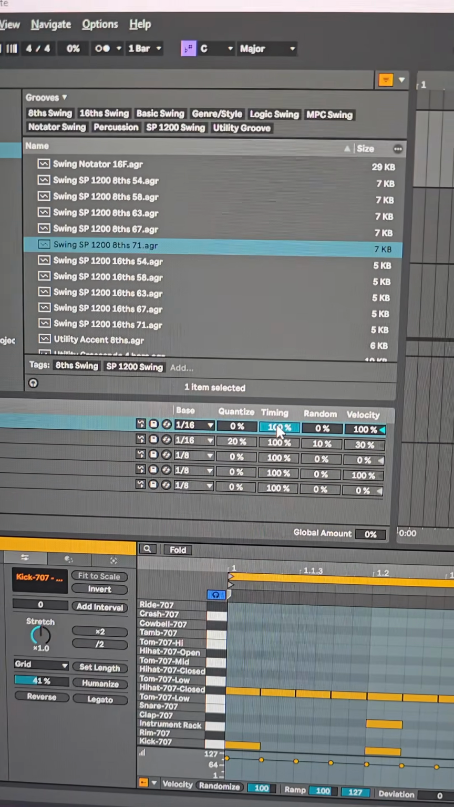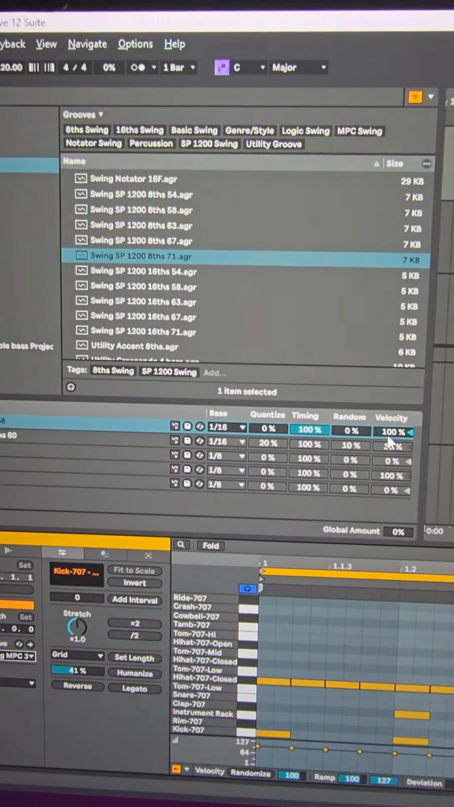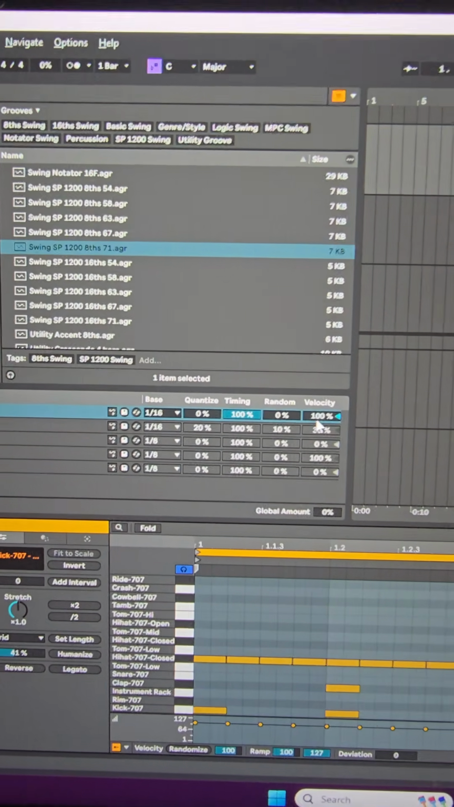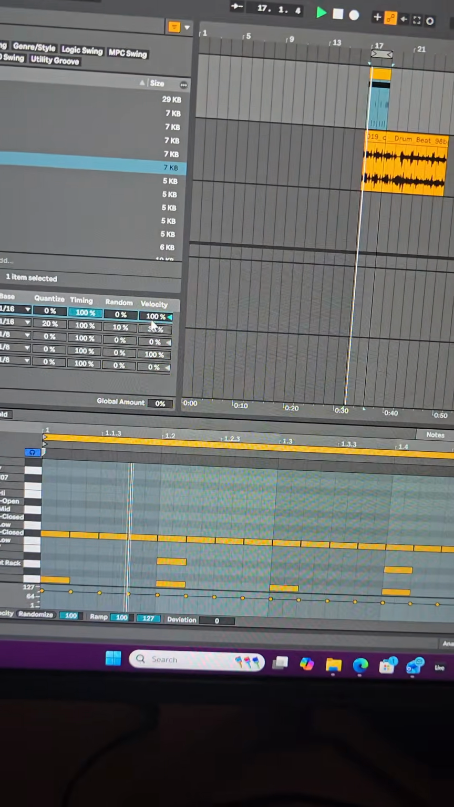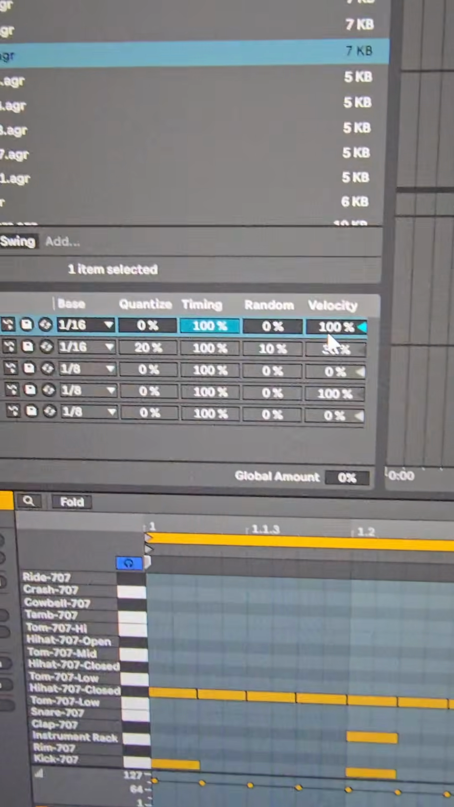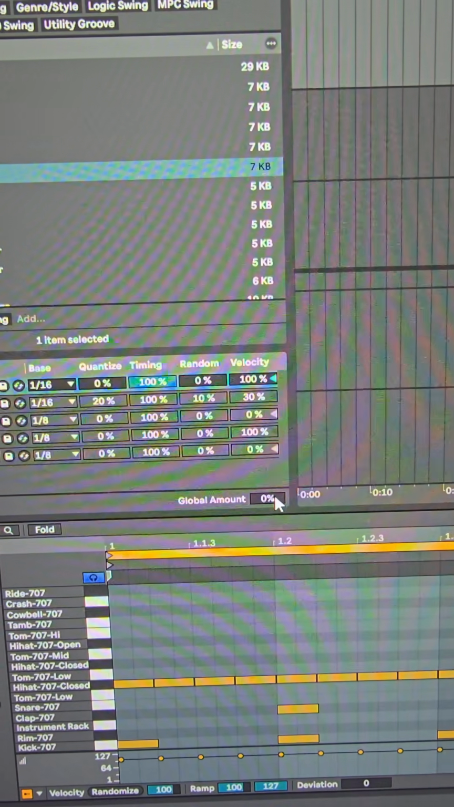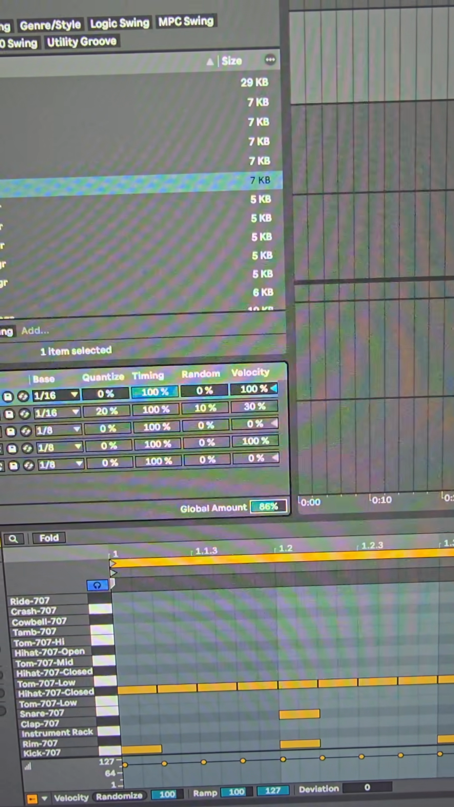We're going to make sure timing is 100 and velocity is 100. Velocity is important so you can actually hear the swing. So let's go ahead and hear the difference. Right? You can't hear anything, can you? That's because by default, the global amount is 0. Let's increase that to 100. Let's go again.